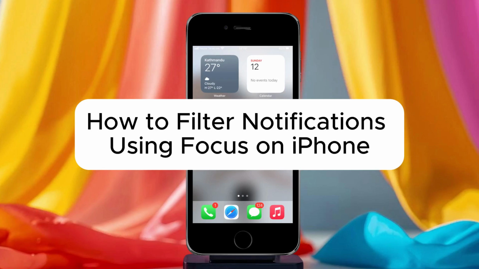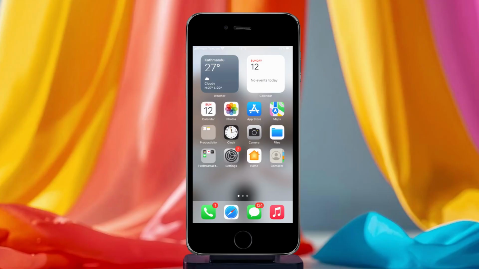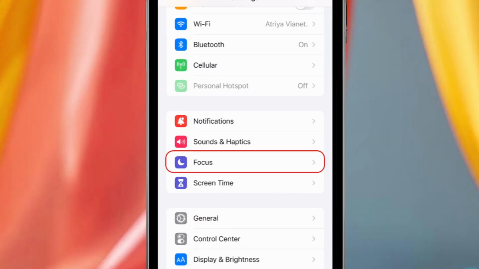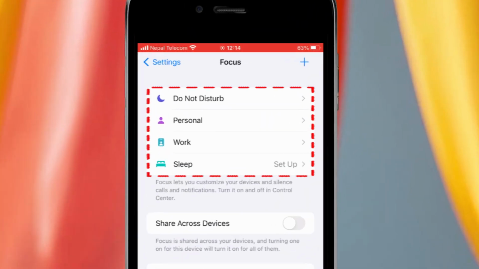How to filter notifications using Focus on your iPhone. To get started, open the Settings app and tap Focus. Next, choose the focus mode you want to customize, such as Do Not Disturb, Work, Personal, or any custom focus.